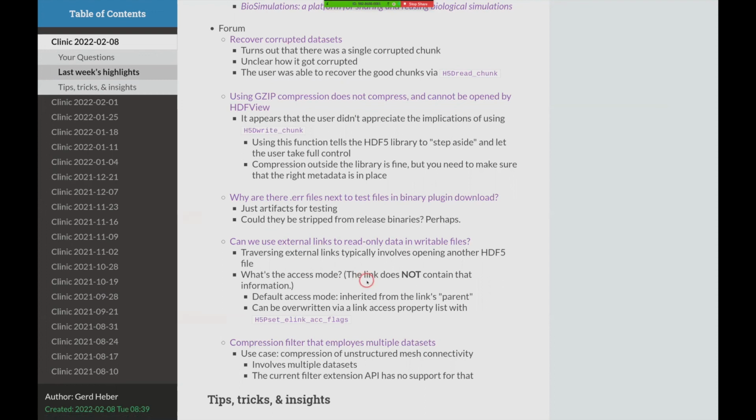And I think the default access mode is what you would probably expect, which is that since that external link itself is placed somewhere in a group, somewhere in a file, the default access mode for the file that is being referenced or part of this external link would be the access mode of, call it, the parent file of that link.